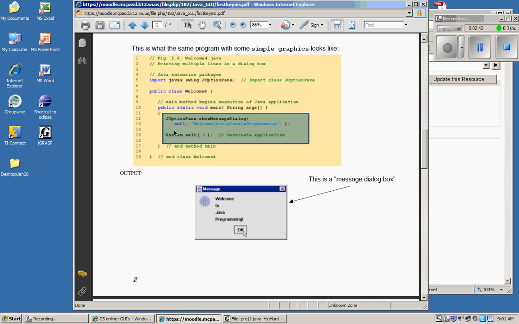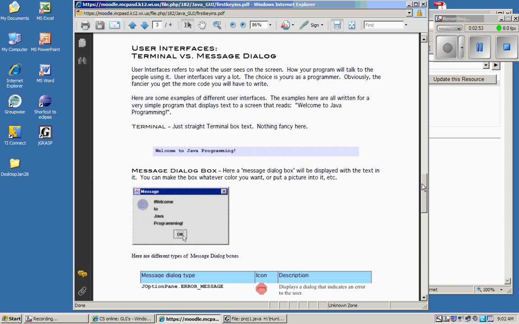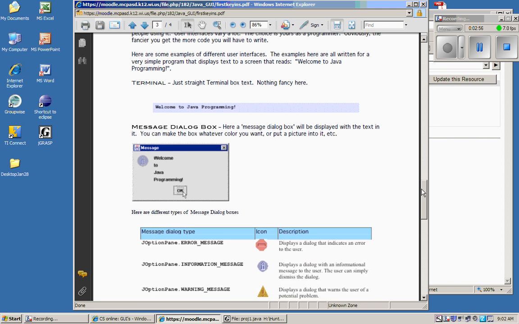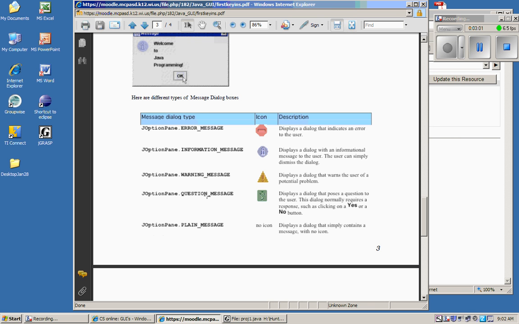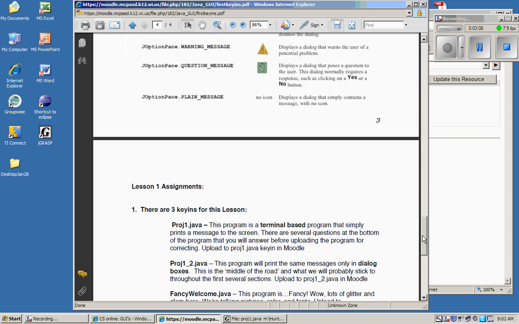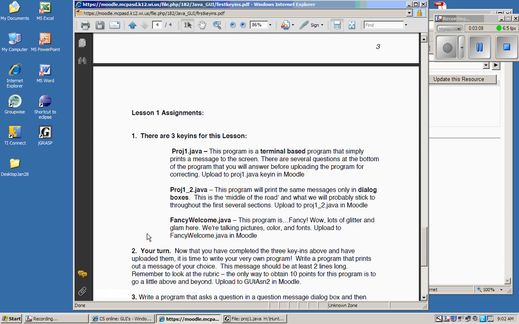The reason this is a key-in is just to get used to that code that you always need. Now, where you can make a choice is what you actually have come out onto the screen. And then on the last page here, I show you some different types of error messages, or I mean message dialog boxes, that you can have. You can play around with those. And then I also have a key-in called Fancy Welcome. We certainly won't be writing our code in this fancy way, but I do have a key-in so that you can see how to put pictures and stuff in.